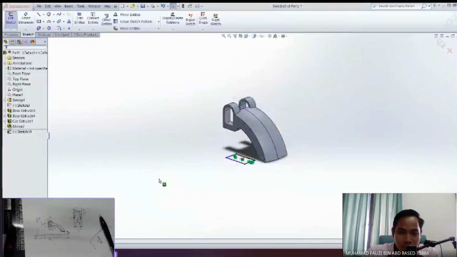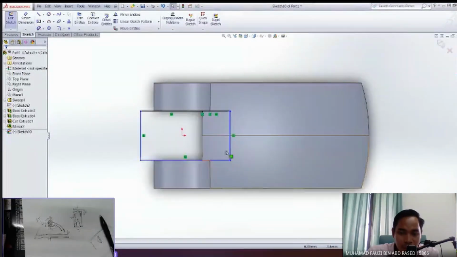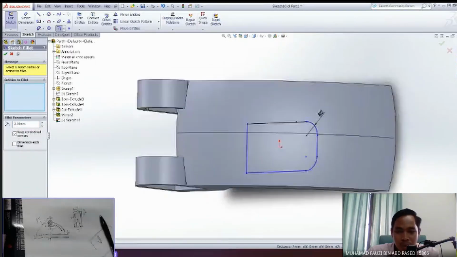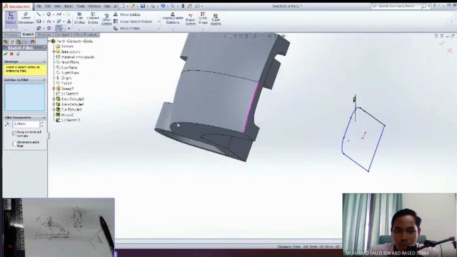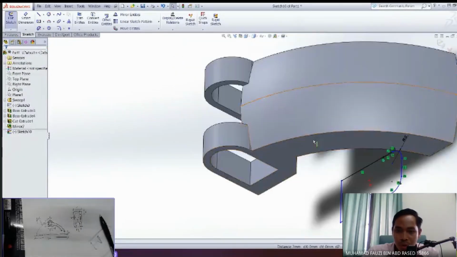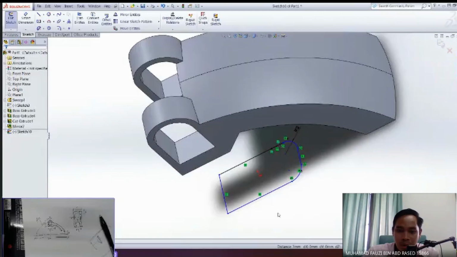Then this one we need to fillet a little bit. So just assign fillet, maybe 2 mm, is it enough? Oh yeah, 2 mm is good. Then click OK. So actually we already finished our cutting profile. We want to cut through this one, so this is the cutting profile.